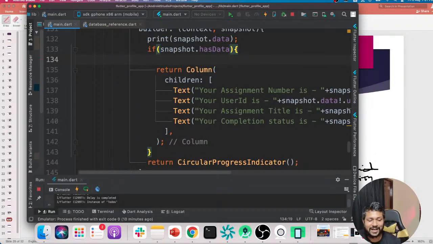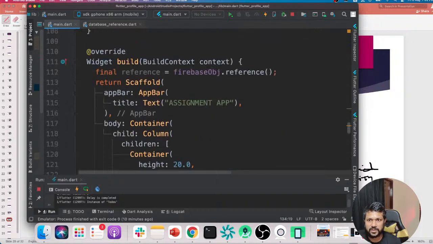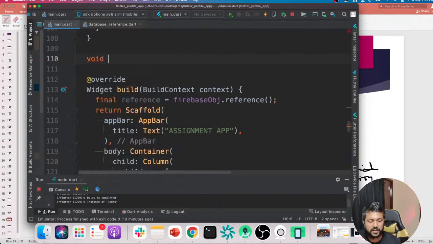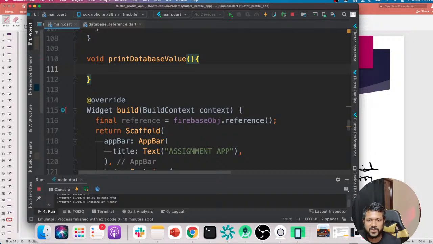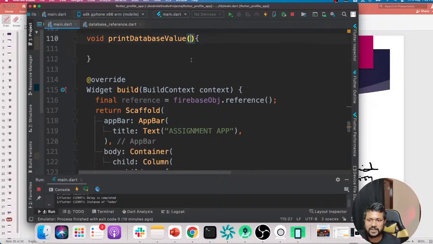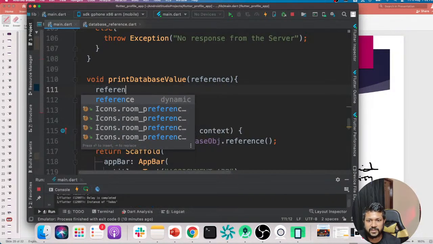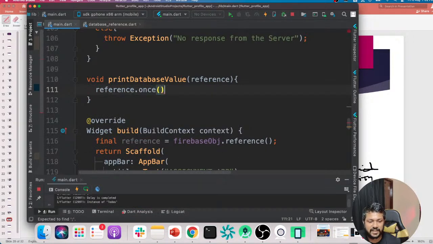So what I'm going to do is have a mechanism to read the data. I just need a method, so I'll create a simple method just to read some data. I'll say void printDatabaseValue, something like this, and if you call this method, it should print the value. Whatever the user is passing, we need the database reference, so we'll have a parameter as a reference, and then we'll say reference dot once. This is the syntax for that.